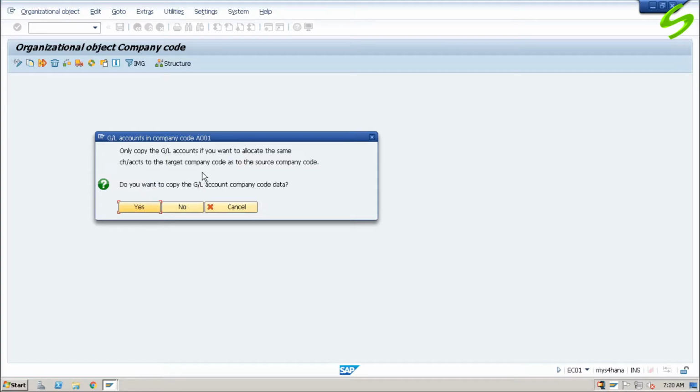Now it will give me several messages like this to decide what all settings I want to copy and what all settings I don't want to copy. In this case, it's asking me if I want to copy the GL accounts and chart of accounts. So in our case, I want to create a new chart of accounts and a list of new GL accounts. So in this case, I'll select no.